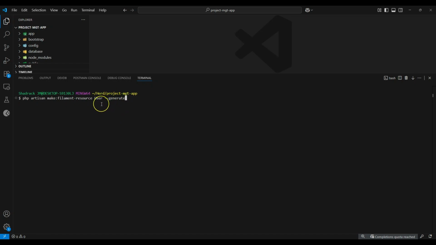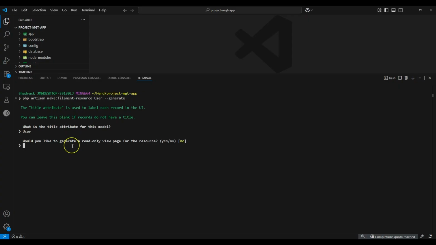What it does is generate the resource with the fields based on the fields that are provided inside this model. Let me click enter, and here you will be asked for the title attribute, which will be used for the labeling. I'll show you how to do this, but for now I'll just say name. And here, would you like to generate a read-only view page for this resource? I'll just say yes, because I want to have the view page for my resource.